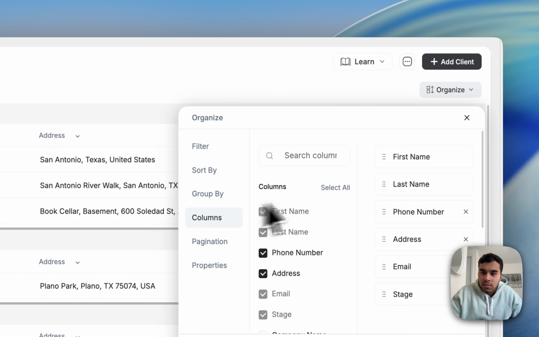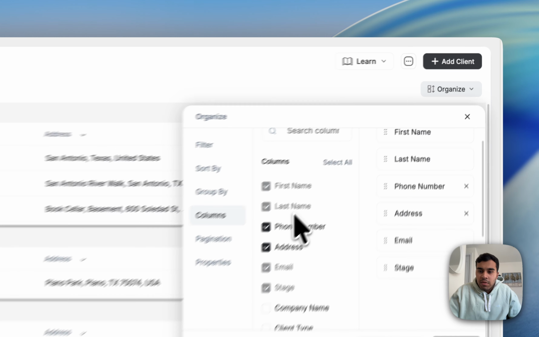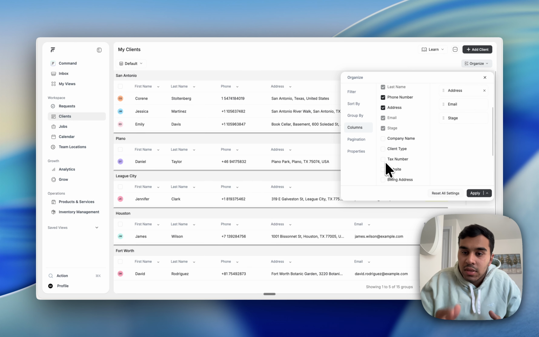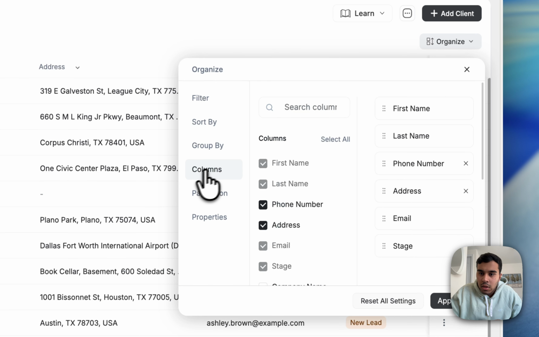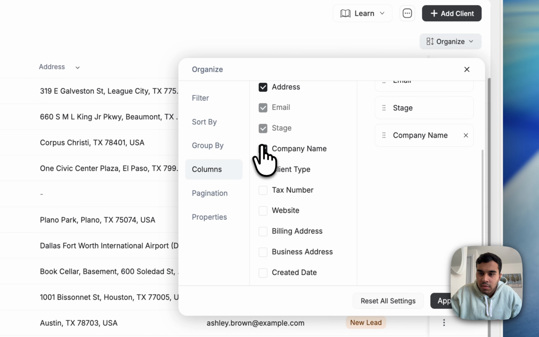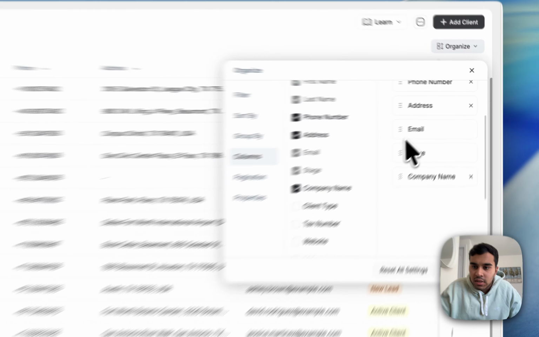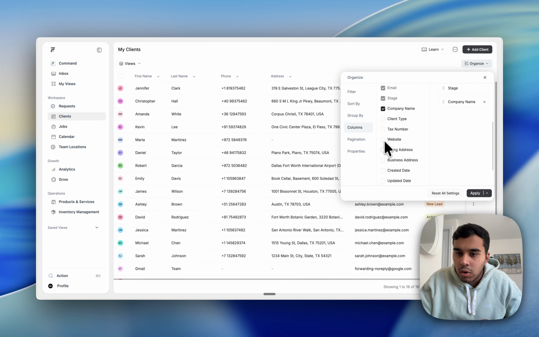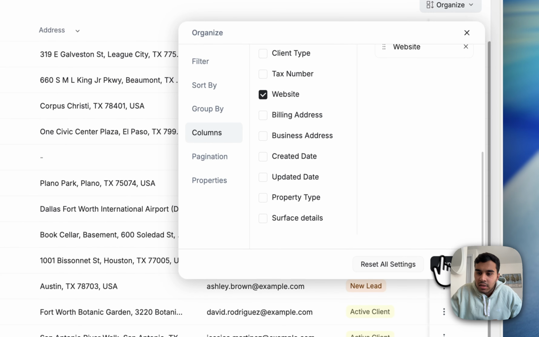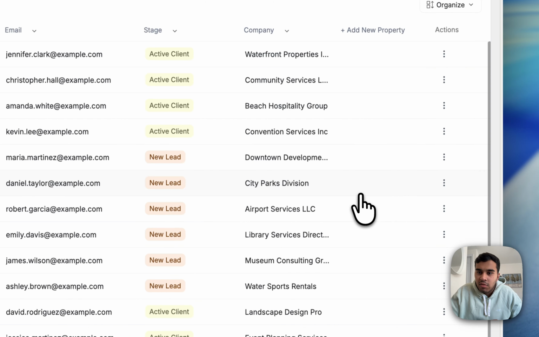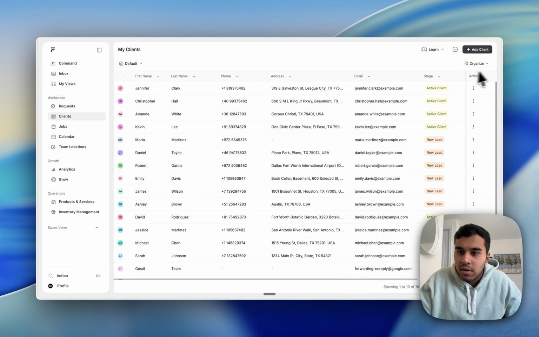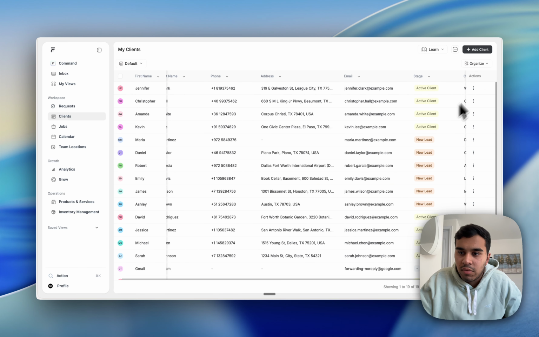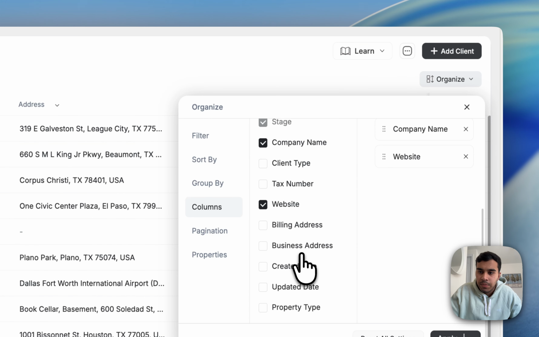Then there are columns, like what columns you want to be visible on your CRM. So let's say you have company name which you want to be visible. You can just drag and drop the order of it. You want the website to be visible, etc. And you can just apply it, and then it will show that information over here. Because there is no website, it doesn't show it, because I have not entered any website over here.